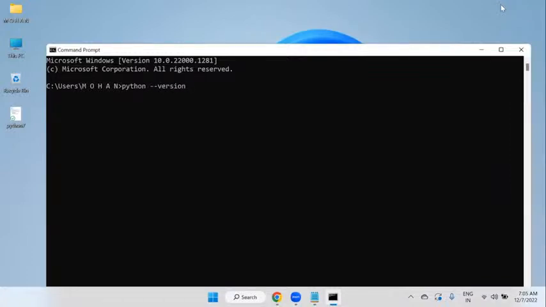This command will clearly show which version is available if you have Python software on your computer. If you don't have it, it will say Python was not recognized. That indicates that you don't have any Python software, and you need to install it. But on my machine, I have already installed Python software. So that's what we are getting, the version Python 3.11.0. It's the current stable and latest version.